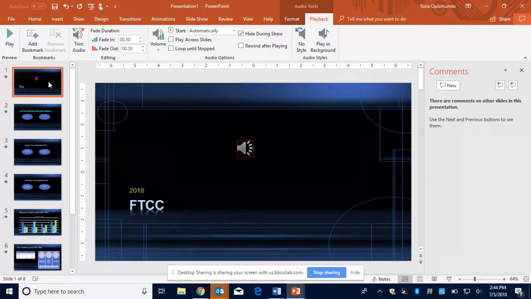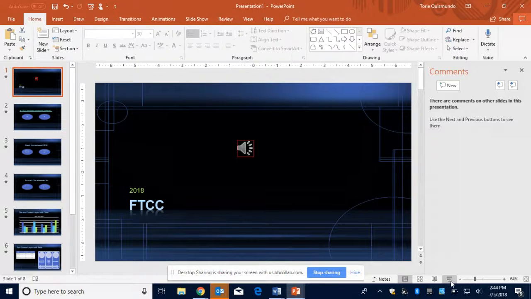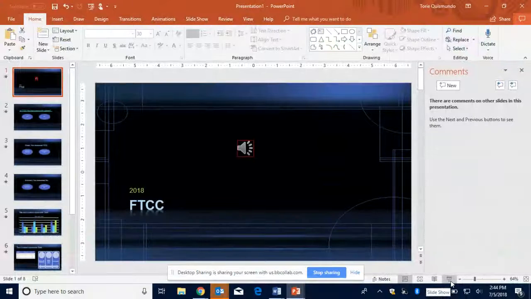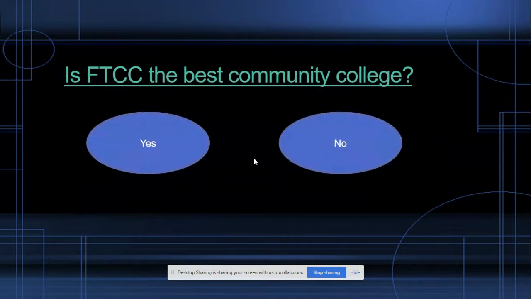Okay, and now let's play this. It should start automatically and hide. So it started, it faded in, and it started at the trim point. It's only going to play on just that slide because that's all I told it to do. When I click to go to the next slide, it will stop because I didn't tell it to continue on.